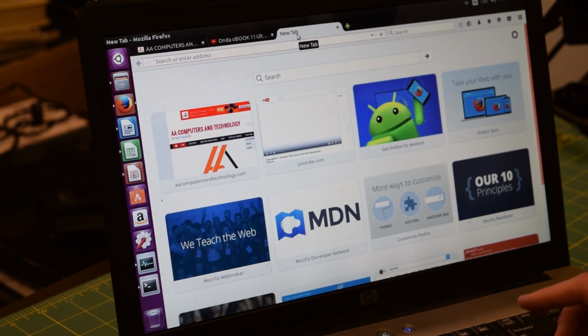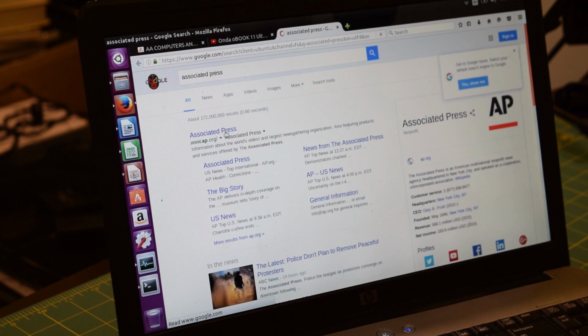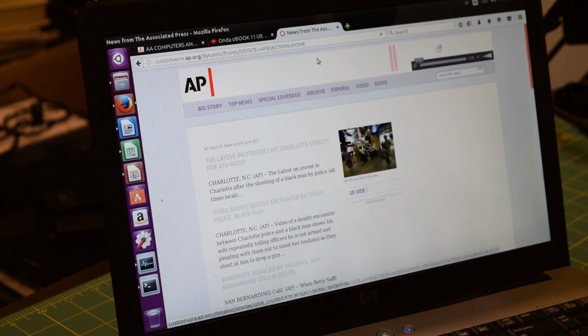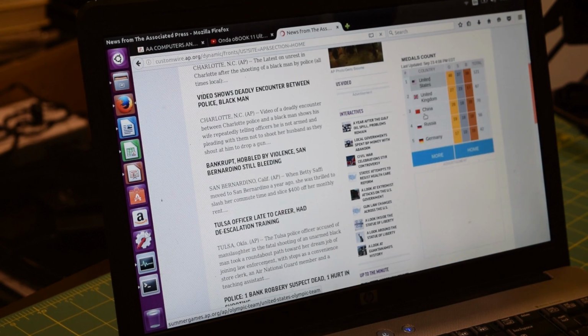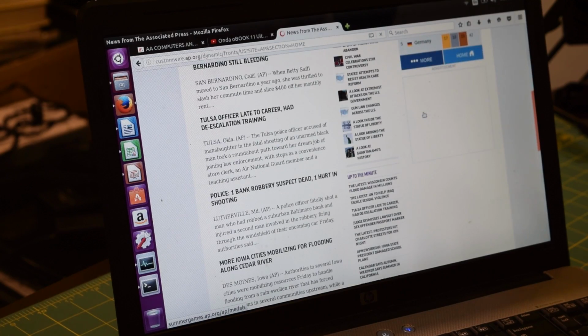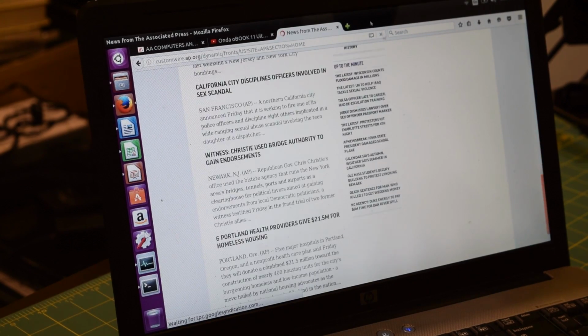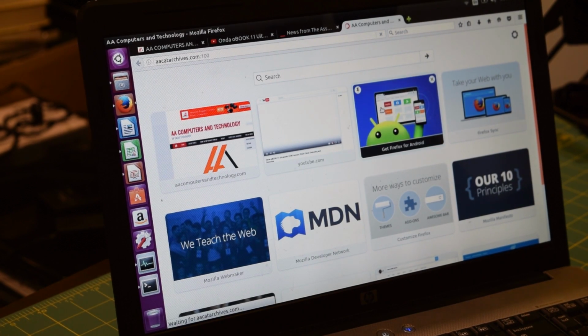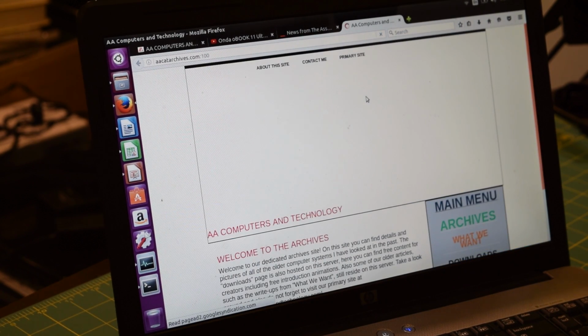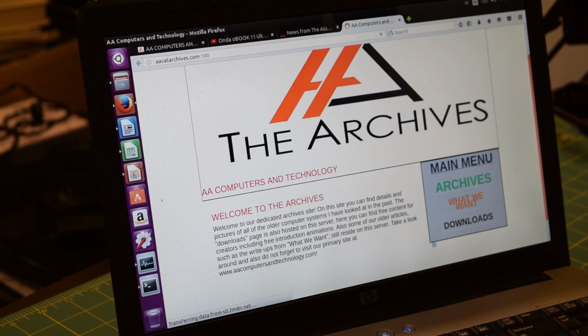We're going to navigate to the Associated Press's website right now. We want to go to US News, and let's see what's in the headlines and how long it actually takes to load up. As you can see, this website's a little bit lighter, and therefore it loads up a lot faster. I'm just going to go to my archive site now. There we go, there's the archive site, which is a lot lighter on resources than the primary site.